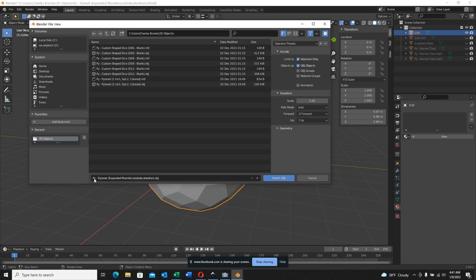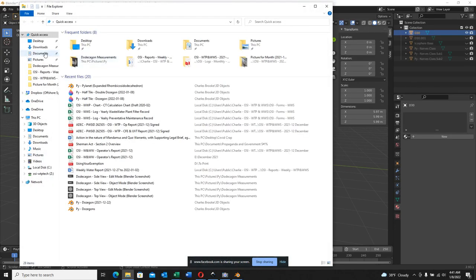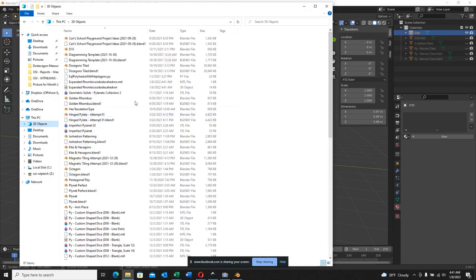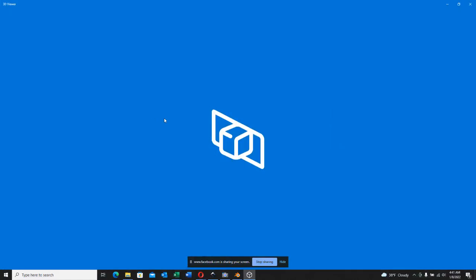And we will name it Pi-Planet, but just call it Expanded Rhombicosidodecahedron for now. Why not? Fancy names. Get rid of that parenthesis, and we will click the Export Object button. And if we want to see our object, we can go to where we saved it in the computer, and there's the object file, and we're going to open it.